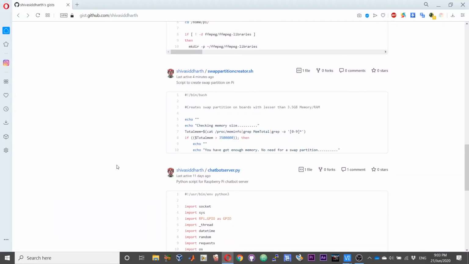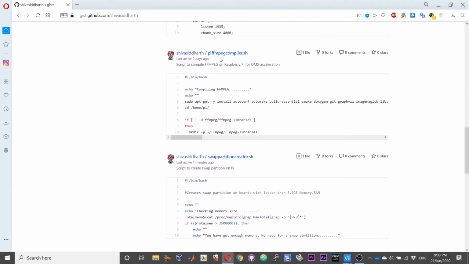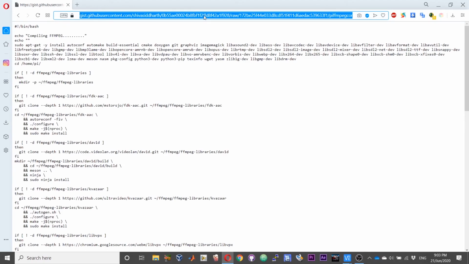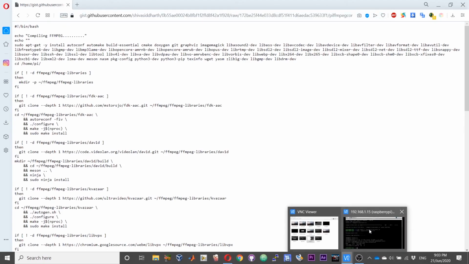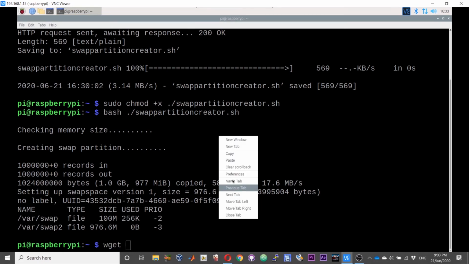Next we'll start compiling ffmpeg. I have got the script for compiling ffmpeg as well. The script is called pyffmpeg compiler.sh. Copy the path to the script and again type wget and then paste the URL.